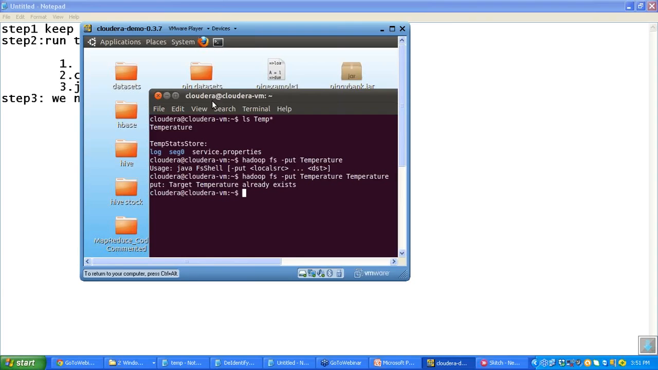Whenever there are changes in the data set, then we need to put one more new data set into the HDFS. Or what we have to do, we need to remove the old data set from the HDFS, and we need to put the new data set into the HDFS. That is the mechanism we need to follow.